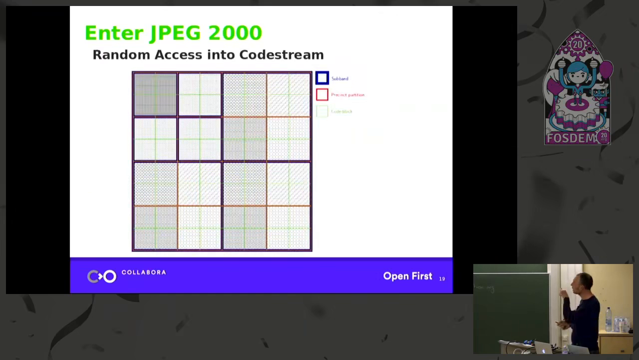And then you get random access into the code stream if you do progression by code blocks. So if you have an enormous image from remote sensing, let's say you want to just decode a small piece of the image, you can actually put markers into the code so that you can locate that particular region of the image and decode that, which is useful for huge images.